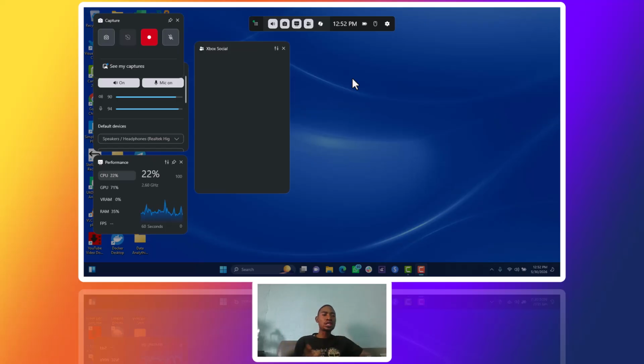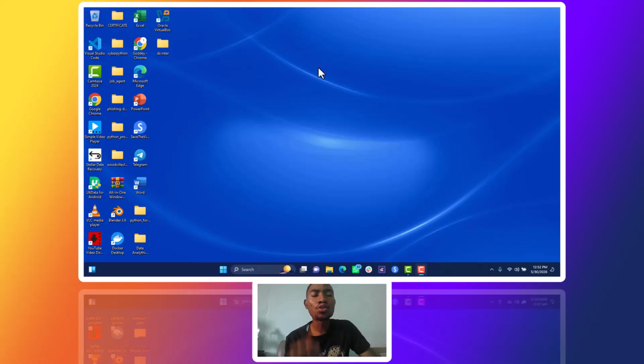And that is how to share files and documents with another window nearby without actually using a cable or any other means. So how do we do that? So let me stop this. So how do we do that?